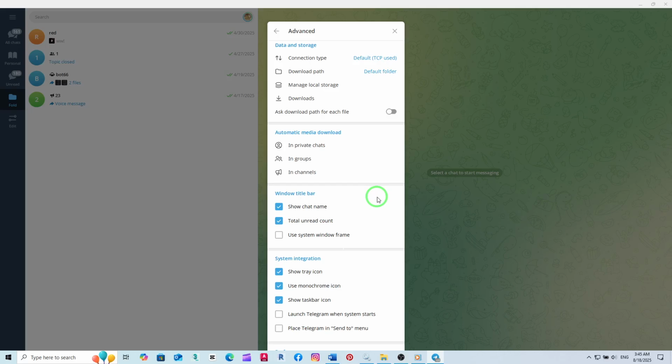Remember, having this feature switched on could use more storage space and data, so adjust accordingly if you're on a limited data plan or have storage restrictions.